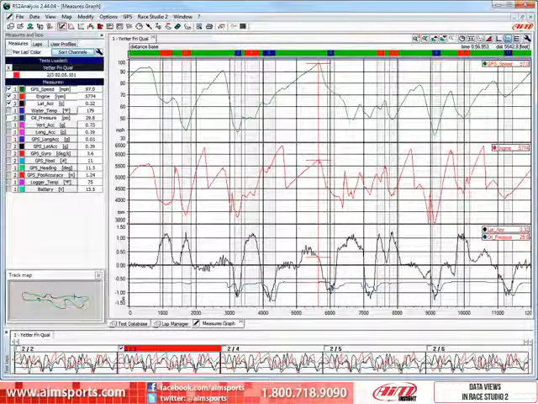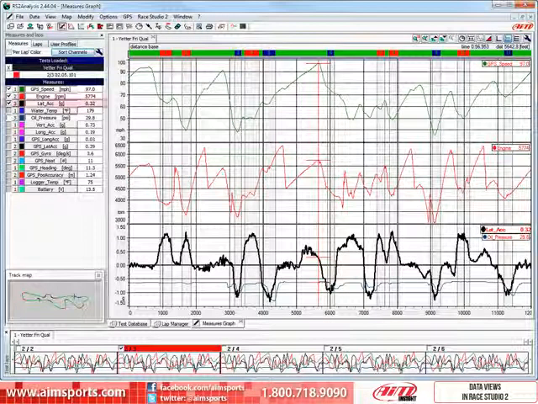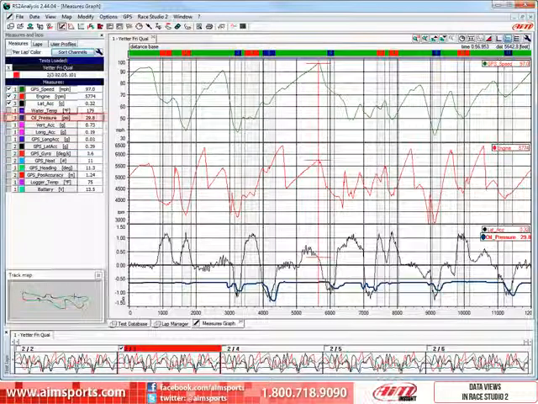Let's take a detailed look at this view. In the number 1 or top window is the GPS speed graph. In the number 2 window is the engine RPM graph. And in the number 3 window are 2 graphs. First is the lateral acceleration graph, and right in the same window is the oil pressure graph.